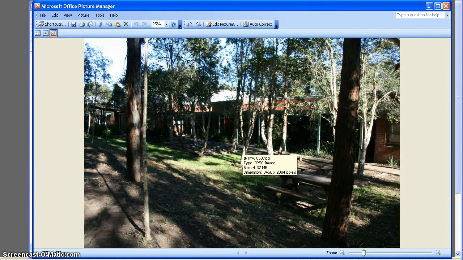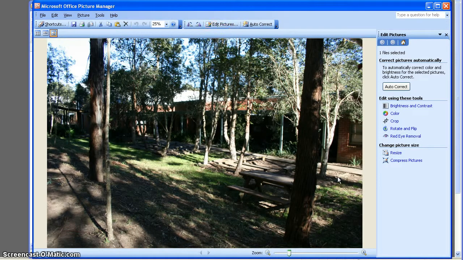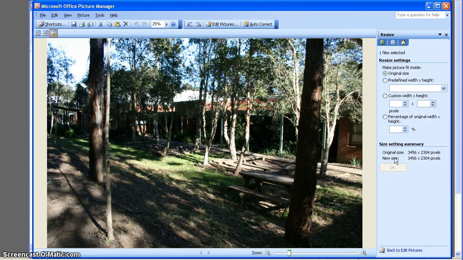You'll see that this image is actually quite large. It's 3456 by 2304 pixels and it's in landscape mode. To convert this image, we go to Edit Pictures, we go to Resize, and then we want a custom width and height. If you're adding landscape images, you should add them as 600 pixels wide by 400 pixels high. If you're adding portrait images, then the custom width should actually be 267 pixels by 400 pixels high.